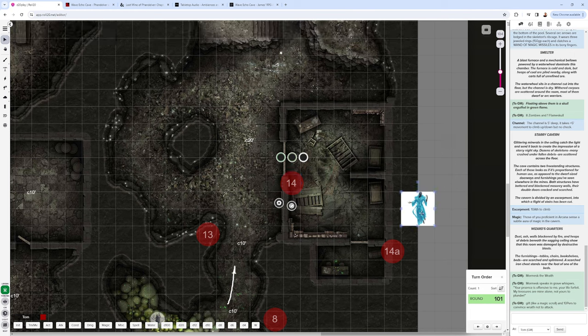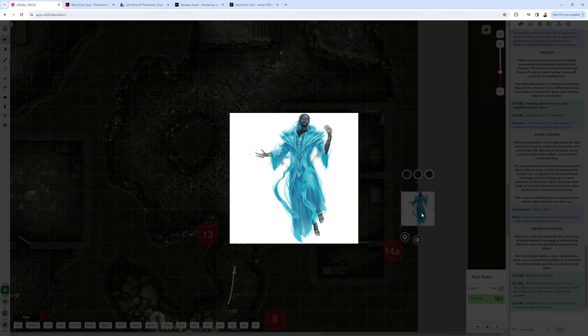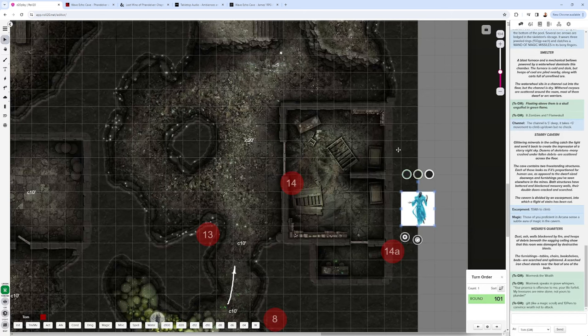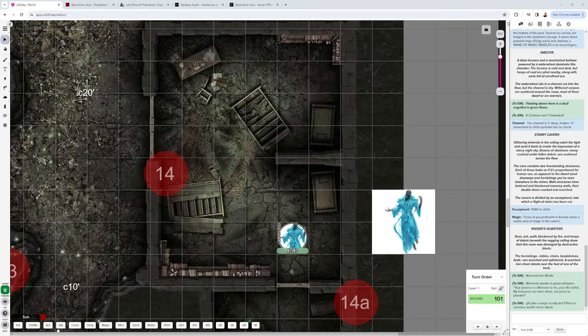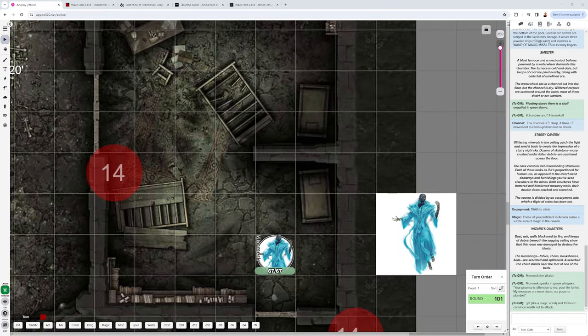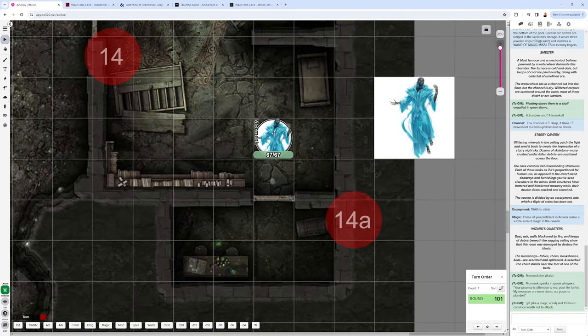And there's an undead wizard there, Mormesk, the Wraith, who will try to confront the characters, speak in grave whispers, tell them their presence is offensive to me, their life forfeit, and give them a chance to run. If not, attack them. Okay, I got Mormesk here. And I'll put this token, of course, there for you to grab. A beautiful token of a Wraith. He's going to come out, confront the party.